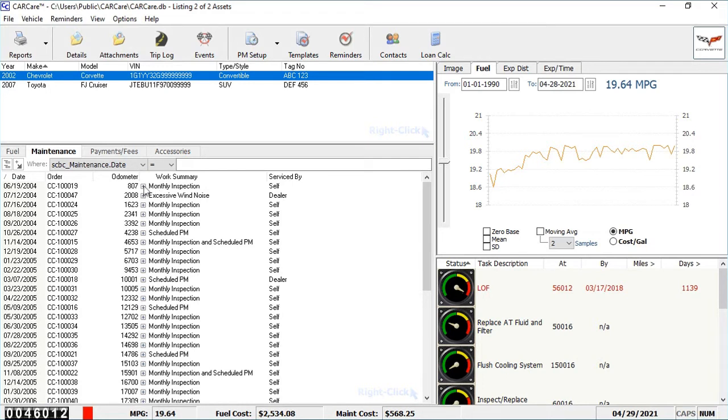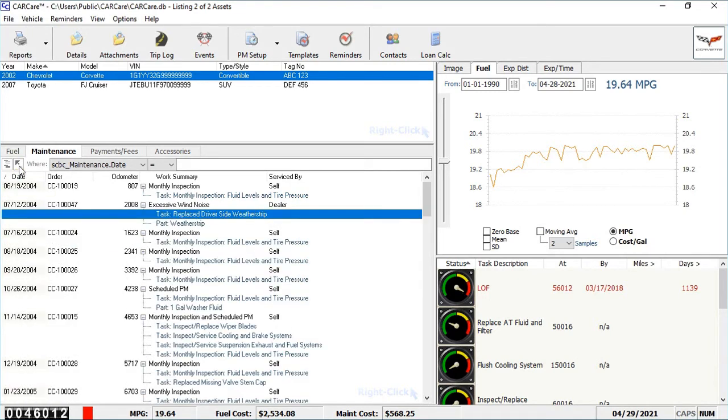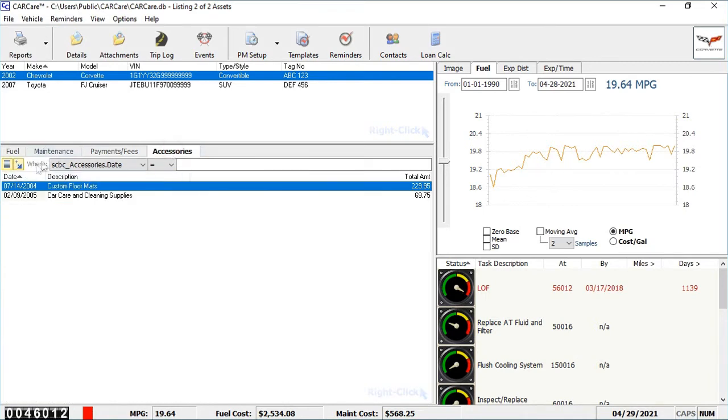So when we click the plus sign, we'll see more information about that monthly inspection in this example. You can also choose to expand everything by clicking the Expand button, and to collapse everything, click once again. Again, this is also true for accessories records. That's a quick look at the main window in CARCare. Let's have a look at some of the reports that are available to you.